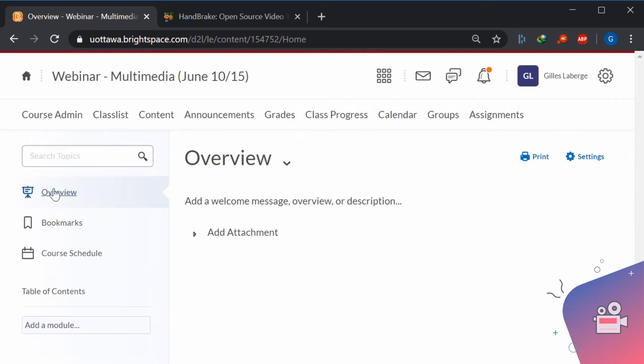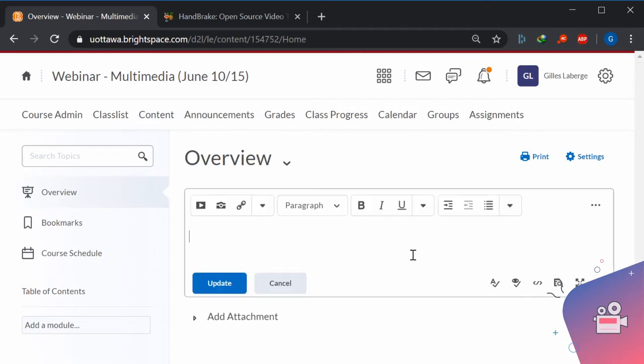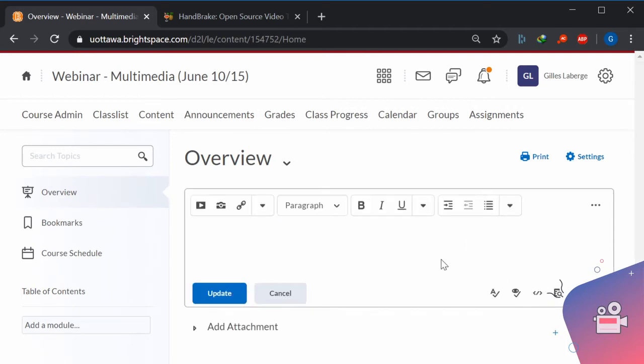So I'm going to go into my overview page. This would be a good example of using this to give sort of a welcome message to your students. So in the overview page, anywhere where you have a text field. So you're probably quite aware, if you've played in Brightspace before, of using this text box here. Inside of the text box, you can actually type whatever you want. You can insert images, you can insert many things.